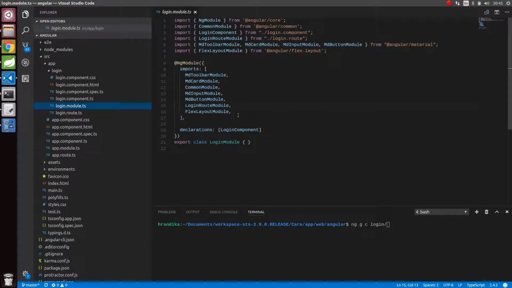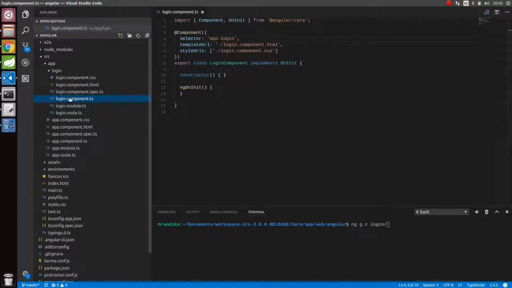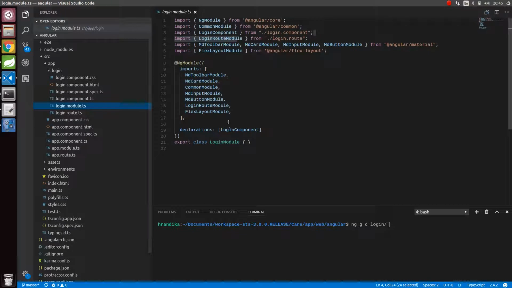So other than that, in the login module, we have to define what are the components that we are using. In here we are using the login component, that is this component we are using. So I have registered it under declarations in my ng module.